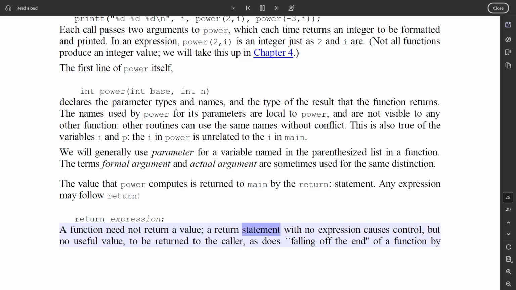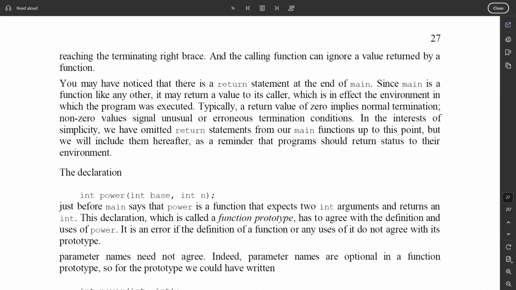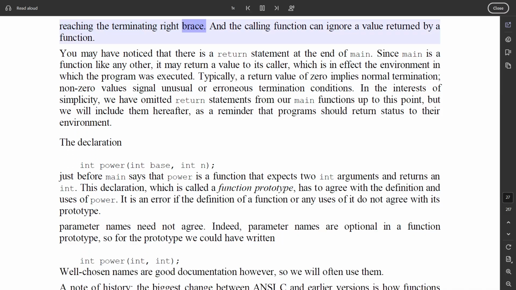A return statement with no expression causes control, but no useful value, to be returned to the caller, as does falling off the end of a function by reaching the terminating right brace. And the calling function can ignore a value returned by a function.